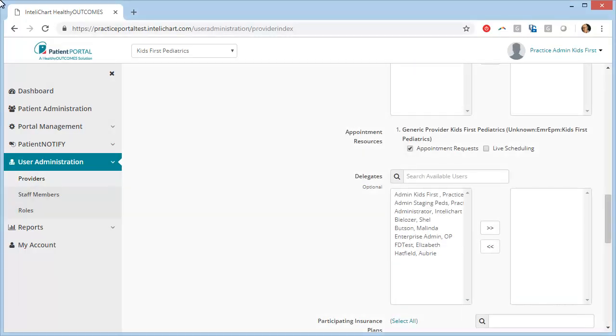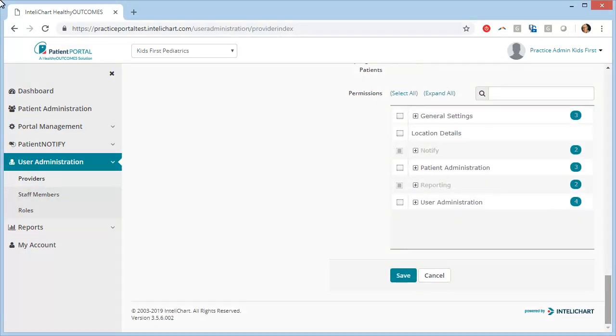Next, we will verify that the appointment request is checked for appointment resources. We will leave the following fields blank: participating insurance plans, accepting new patients, and permissions. When we are finished, we will click the Save button.